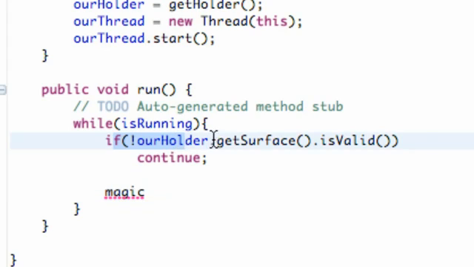Now let me explain what this if, this continue, and this exclamation mark are doing. Basically, the exclamation mark is saying not. So if this is not valid, we're going to continue. Again, we don't have to put brackets if it's only one line for an if statement. So if the surface is not valid, it's just going to say continue.